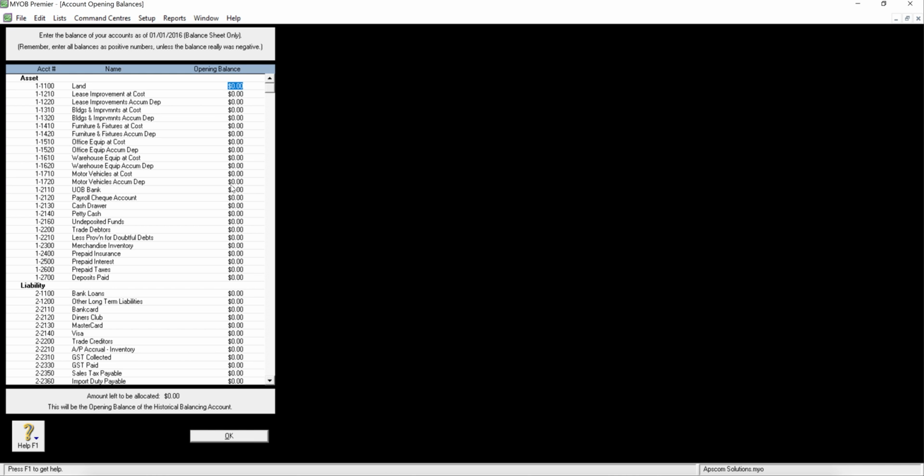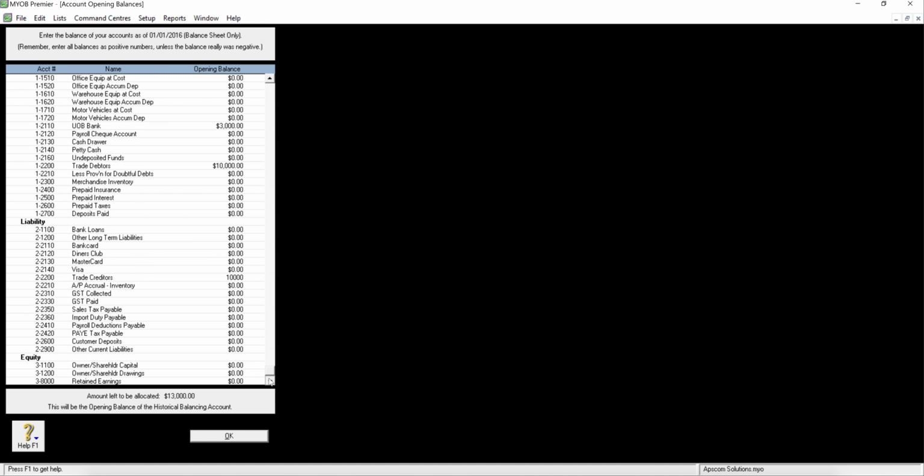Let's say our bank is 3,000 and I got the debtors opening for 10,000. And maybe I have another 10,000 for my creditors. And in this case, assume that I have 3,000 for my capital. So I will see my amount left to allocate will be zero. You must make the amount left to be allocated zero. Then it's so-called tidy. Okay?